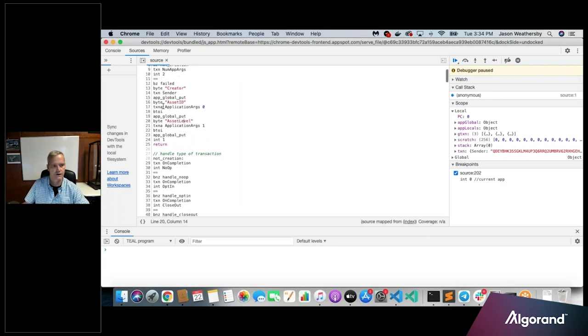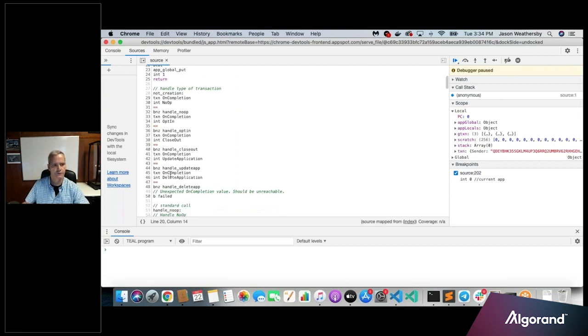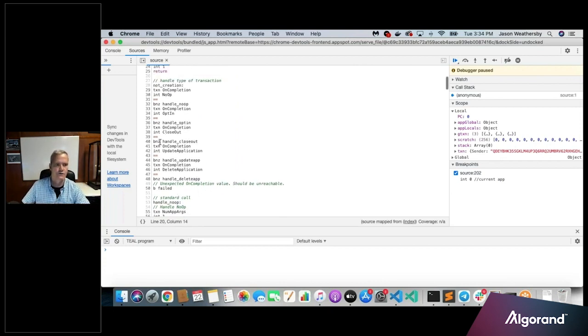That's the creation part of the logic. If it's not creating it, we have the life cycle of a stateful smart contract, and I can just jump to the section. All of this is loops and branching sections to jump to the proper section of code to handle what you're trying to do, like if you're trying to opt in, close out, update the application, or delete the application. But the main one that all the logic is in is this NoOp.